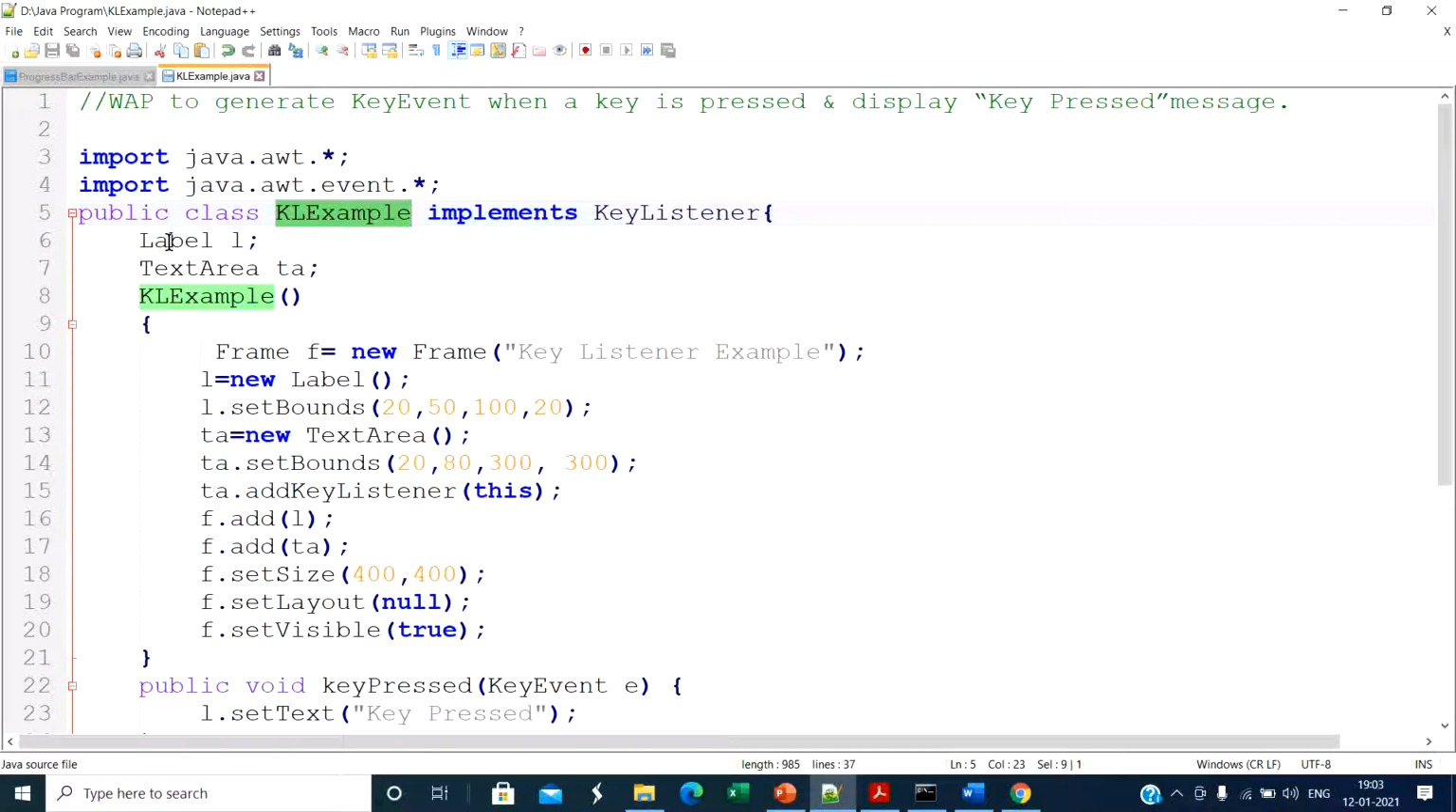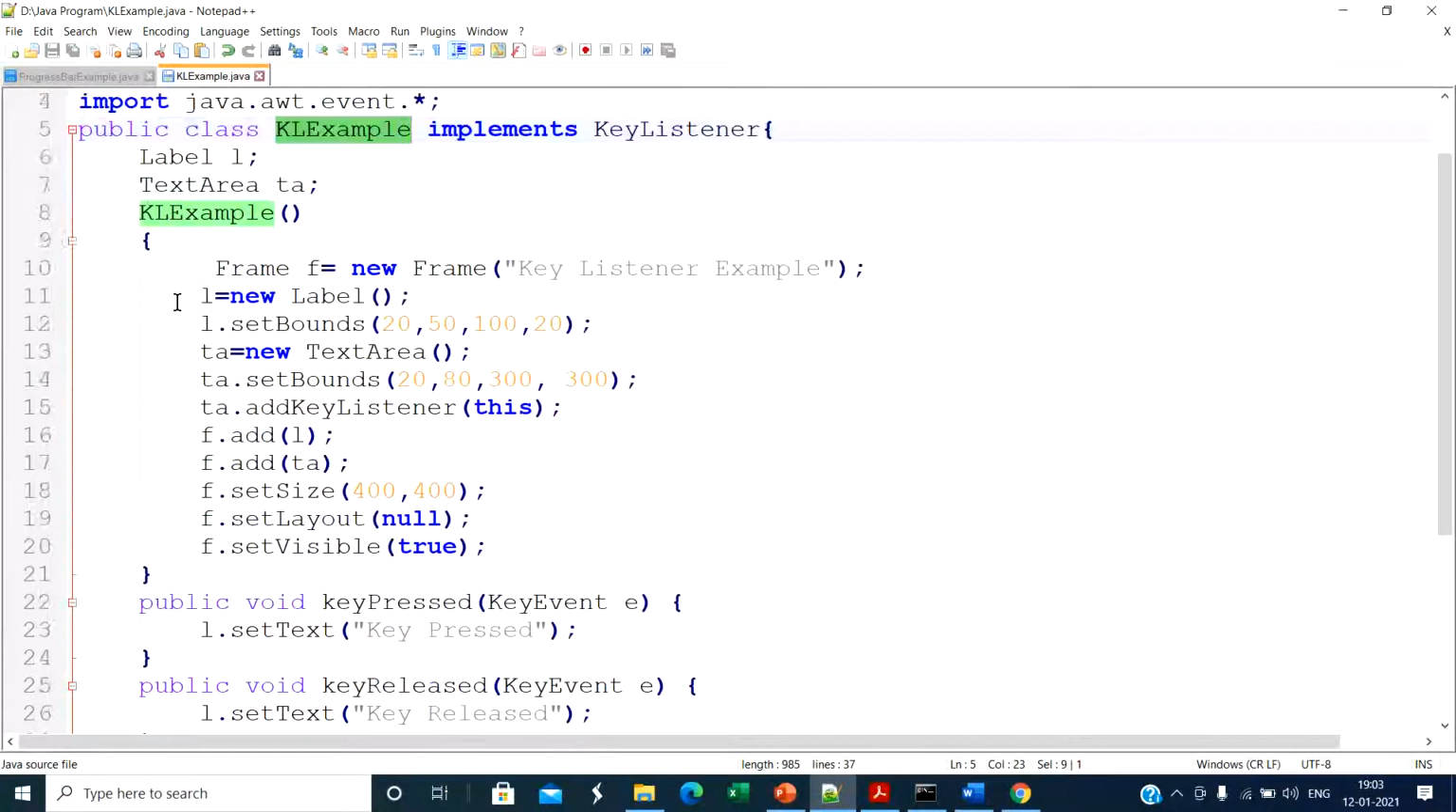Then inside the class we create one label, so we create one object of Label, and then we create one text area, an object of the TextArea class. So two components are created. Then we define the constructor of our class KLExample. Inside the constructor we first create one frame. F is the object of Frame, and the title of the frame is Key Listener Example. The title is passed in the constructor of the frame.